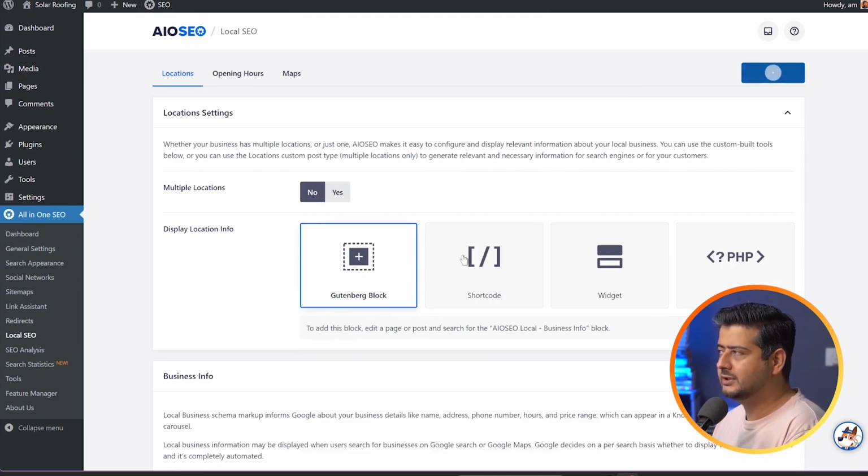I'll click save changes. And now what I'll also do is give an example of how you would add this information on your website with the help of a Gutenberg block. So make sure to remember this. To add this block, edit the post and search for the AIOSEO local business info block.